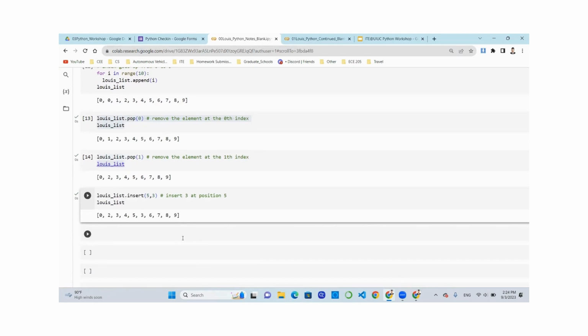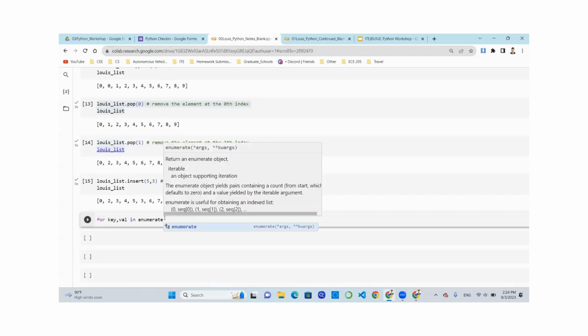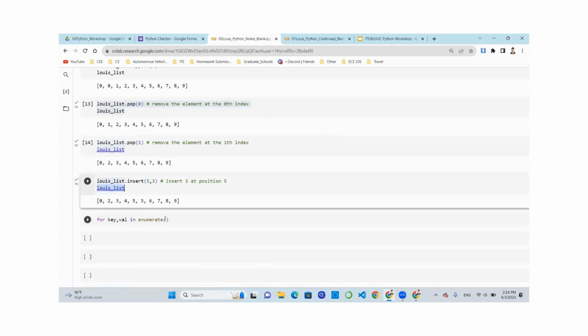Now here's a fancy Python trick when you're also working with for loops. Let's say I want to print out the value and the index at the same time, simultaneously. This is another question people have been asking, how we can do this. If that's the case, I'll introduce a function called enumerate. So what we do is for key, val in enumerate, let's say Lewis list.